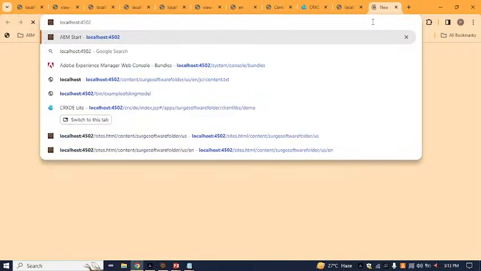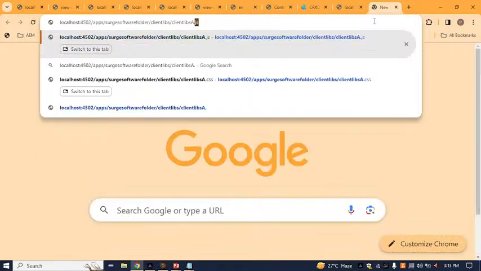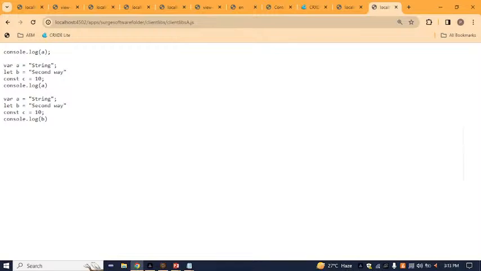Localhost 4502, paste it, and after that you can mention JS. Hit enter. Now see here, basically it is loading before our current client library. See, this is coming from the desktop B. So this is the client library. It is loading before our current client library. So this is the thing.